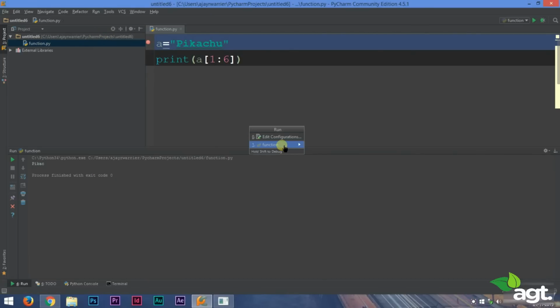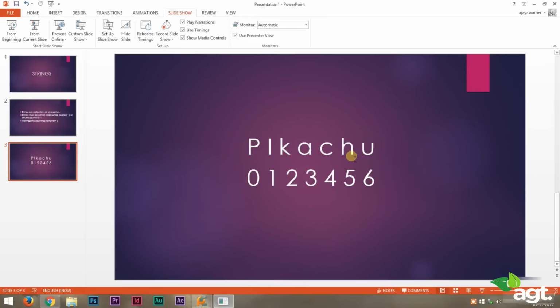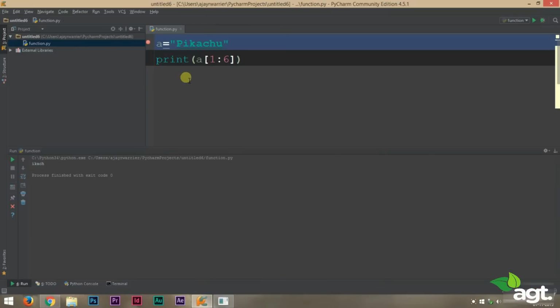Let's run this. A catch in the output, because the printing will start from index 1, that is our I, all the way to upper limit, that is 6 minus 1, that is the 5th letter. What is our 5th letter? It is H. So it will print all the letters from I to H.